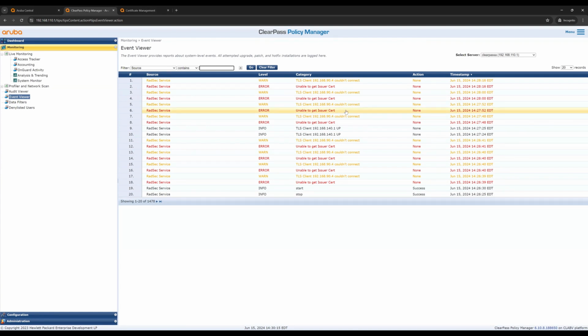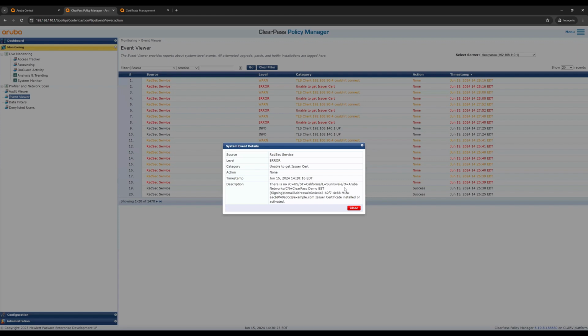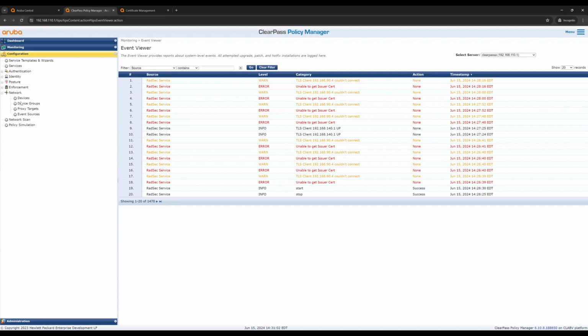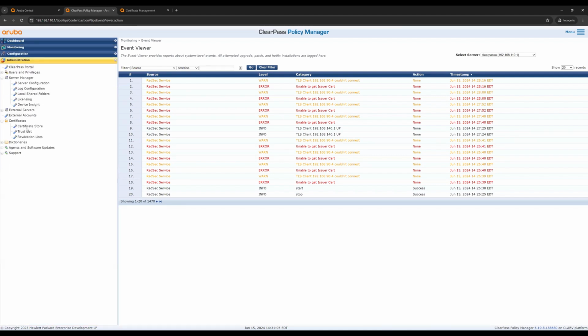Now, that's kind of interesting because onboard is my issuer. So how could it not know who the issuer was? Well, I took a look at this and I noticed that it says the issuer's certificate is not installed or activated. Now, if you take a look at this, the issuer is ClearPass Demo EST signing. Now, I did not, during the switch configuration for this, enable the EKU for the signing certificate that was installed on ClearPass. I only did the non-signing one. So let's see what happens if I go ahead and enable the RadSec EKU for that guy.